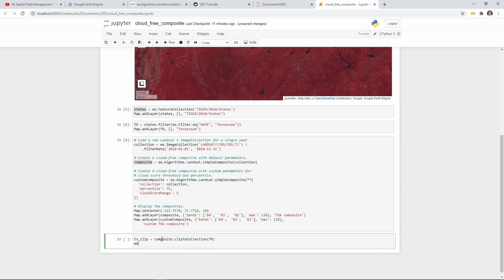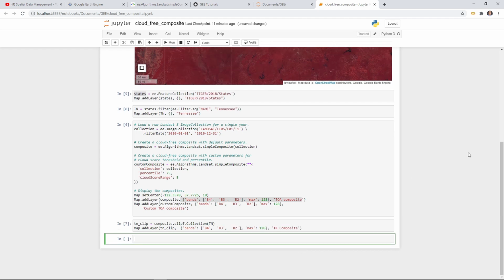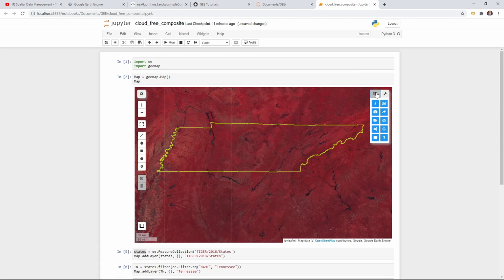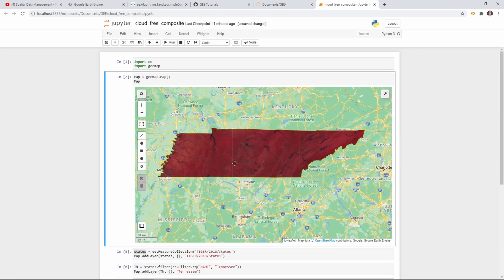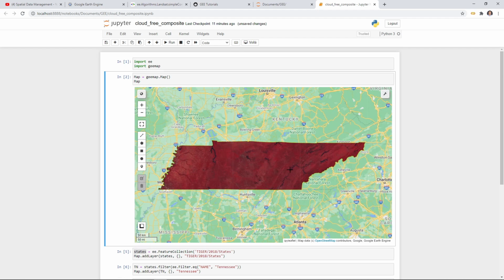Okay, next we can add the layer to the map, so it'll be tn clip. Also you can pass in the parameters, so similarly we can just copy this one and then paste in here. You need to change the name, otherwise you're going to overwrite the name. So I can say tn Tennessee composite, comma, and then Alt Enter. You might need to uncheck the original layer to see the original one. Okay, that's it. So you can see right now we have the cloud-free imagery.